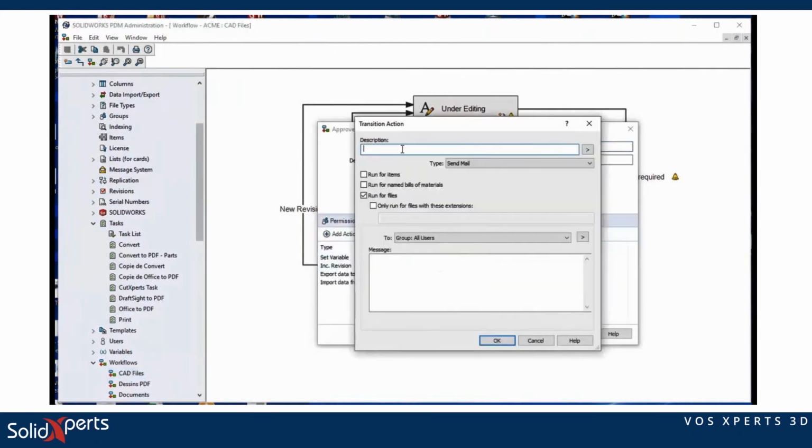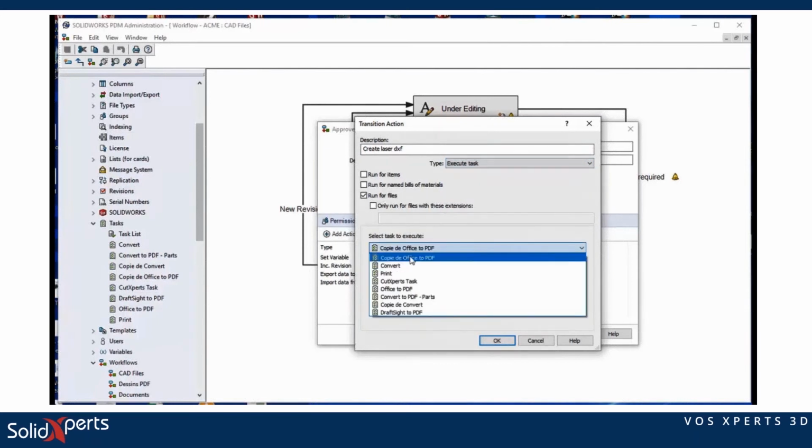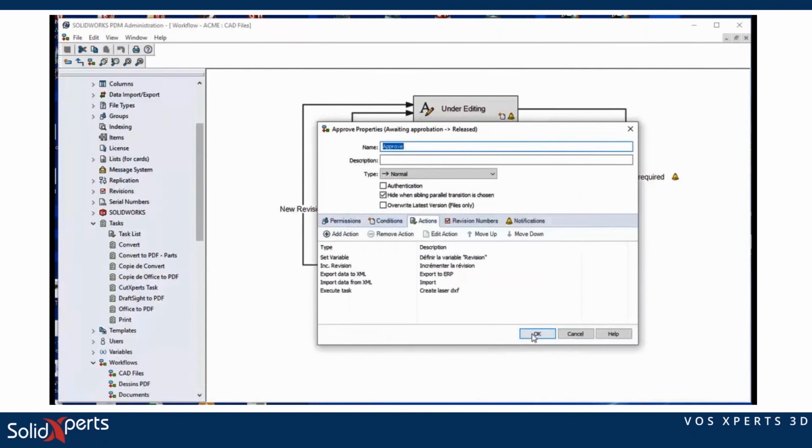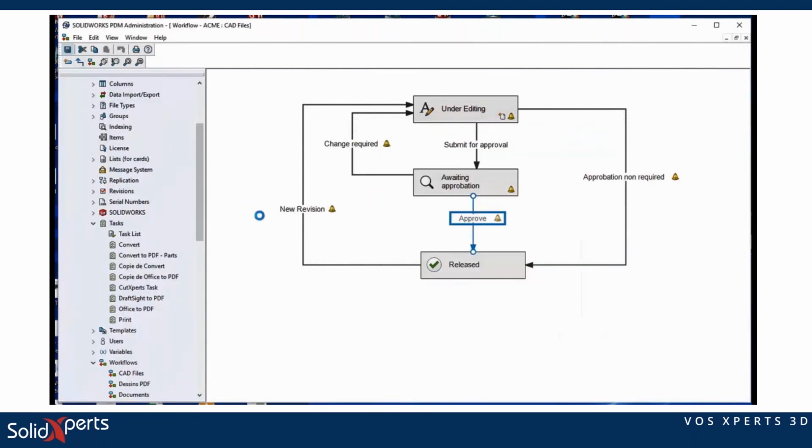Then you can just add the action of creating all these DXF files using the Cut Expert power, which is way more than the usual flat layout of a DXF done within SolidWorks. So this is where the tool comes in very handy. Companies that are using Cut Expert today and are planning to purchase PDM, or have PDM already, will probably love the fact that they can now automate all this using a simple workflow. So that is for the Cut Expert tool.